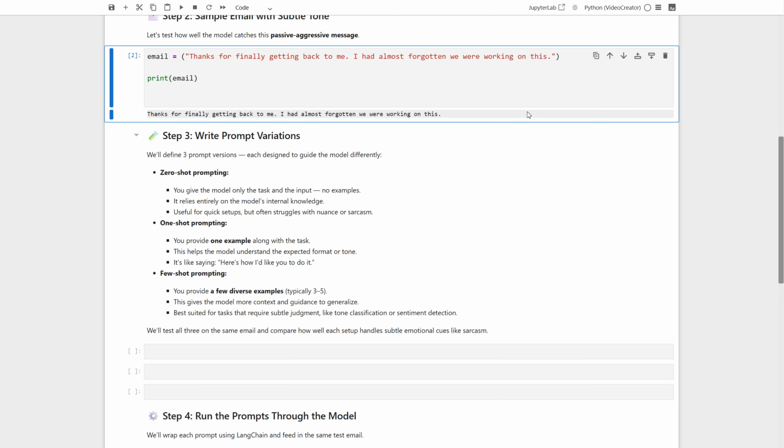Here's how you'll guide the model. You're going to set up three different prompt styles. First, zero-shot prompting. Just give the model the task and the email, no examples. It's fast, but it can miss the subtle stuff. Next, one-shot prompting. Give one example to show the model what you want. That helps set the pattern. Finally, few-shot prompting. Give several examples, each with a different tone. This gives the model more context and helps it pick up on things like sarcasm or passive aggression. You'll test all three on the same email to see which one does the best job.